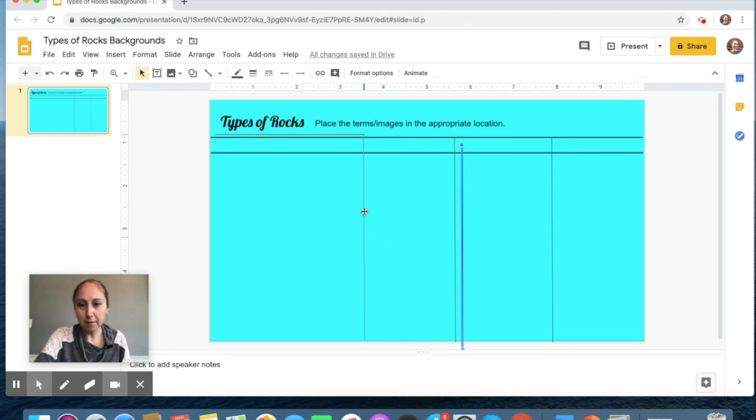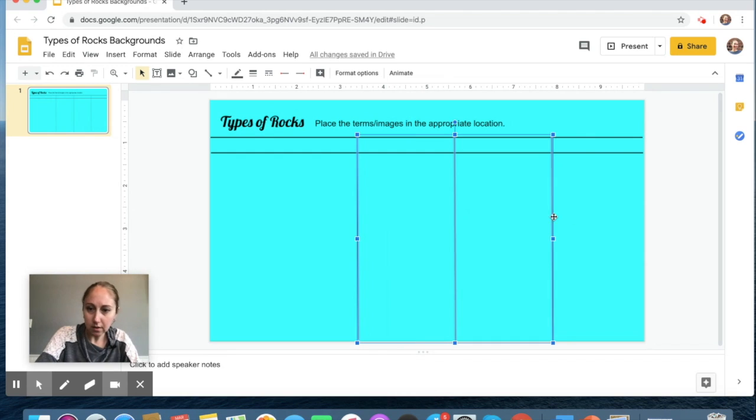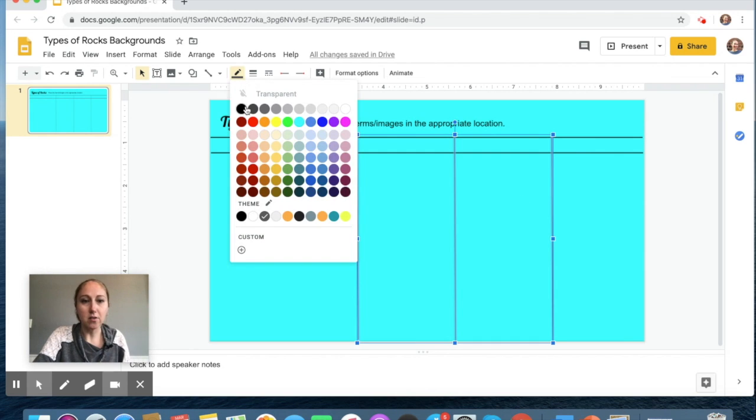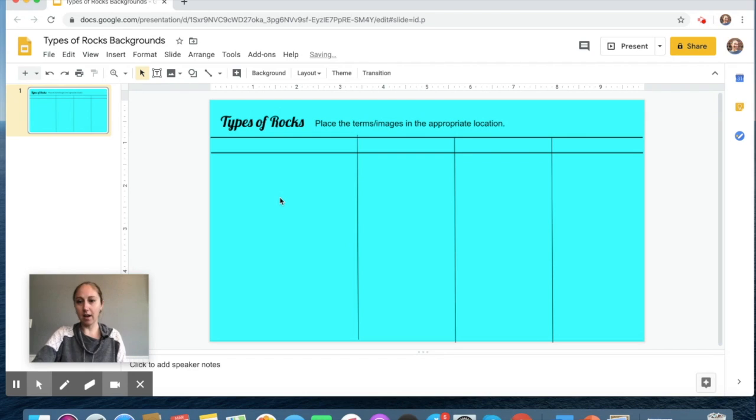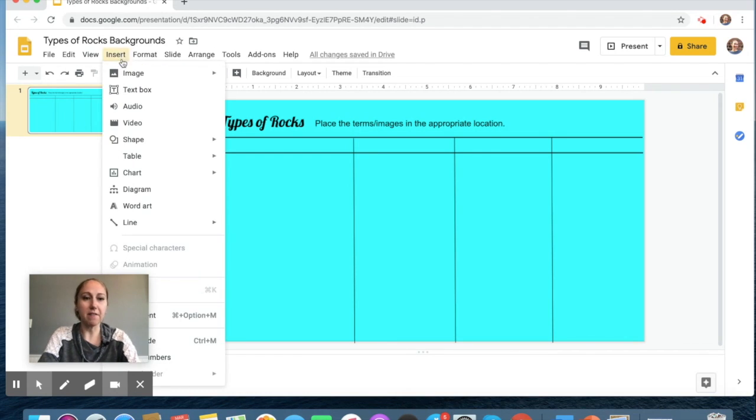I'm a little bit of a perfectionist, so I'm going to make all of these black to match the other lines like that. Okay. I like to keep this column on the left a little bit bigger because this is where all of the terms and images are going to start out. And so that needs to be a little bit more space available.